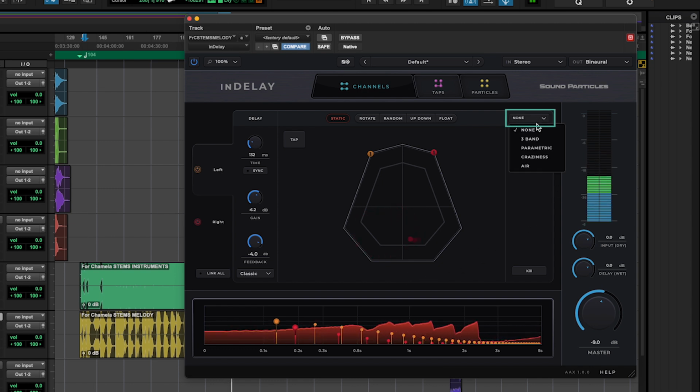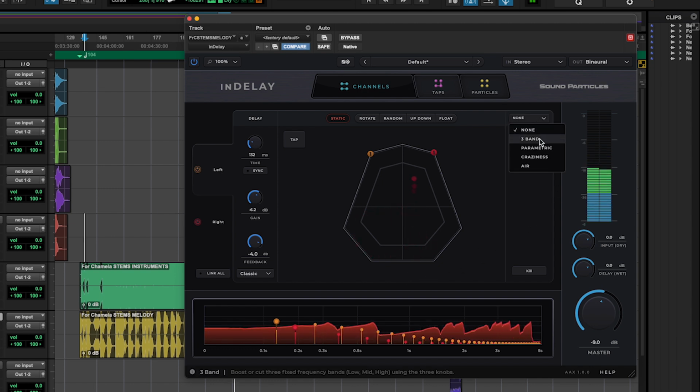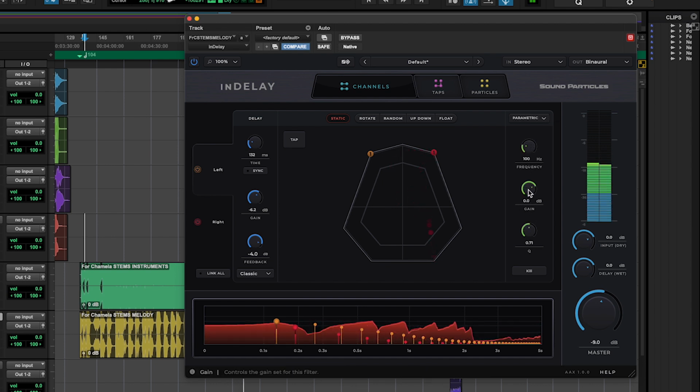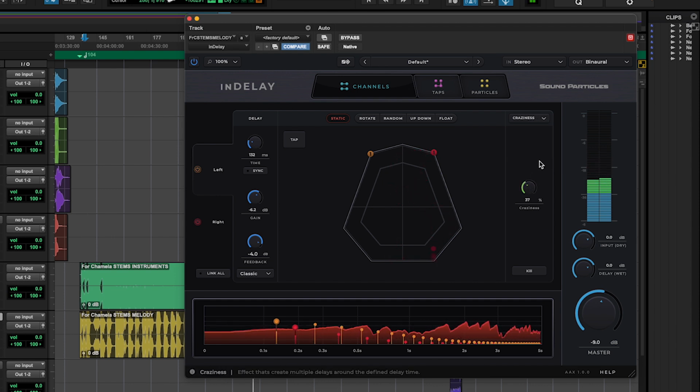Now, on the right side of this top bar, you will find multiple filters, like a 3-band equalizer, where we have a low, mid and high. We can have a 1-band parametric equalizer with frequency, gain and Q factor controls. We have this craziness filter, which will create several delays based on the delay time, before and after the delay time. And lastly, we have the air filter.